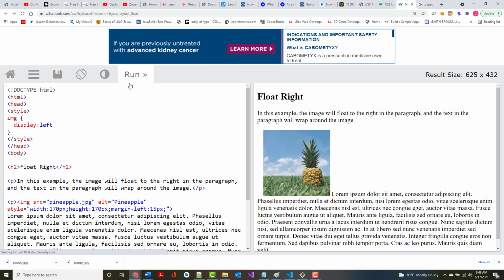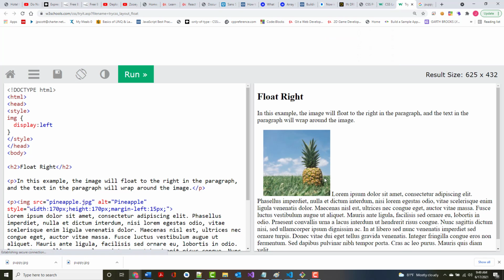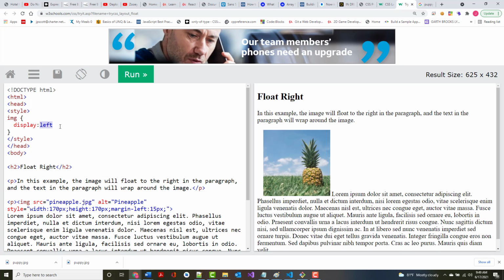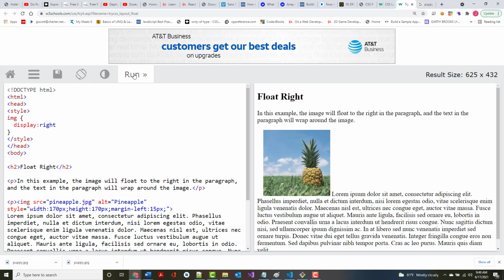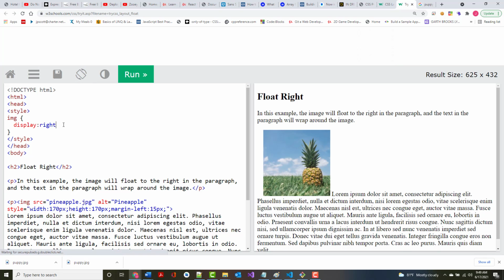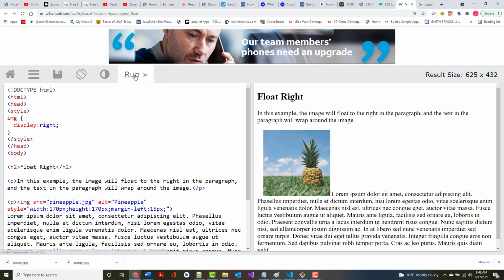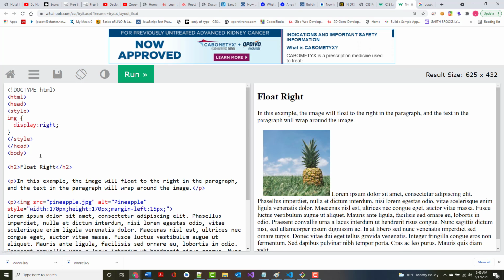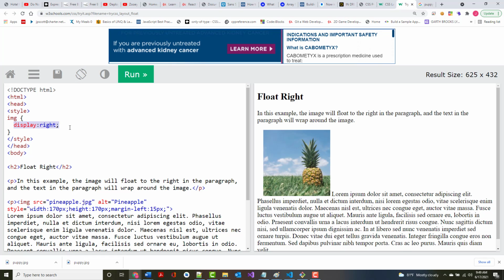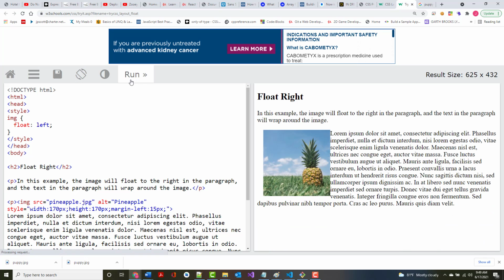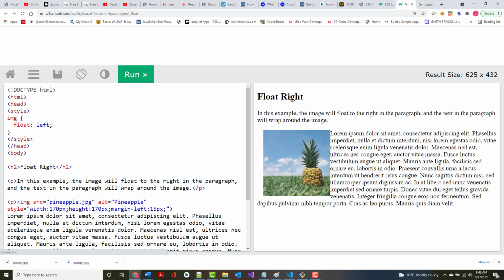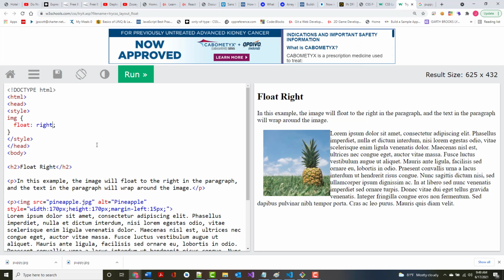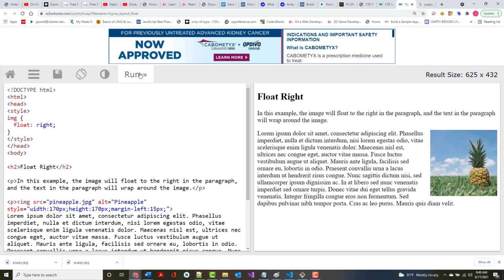I can say left where it displays on the left. All right. I can say right where it displays then, I don't want display, I'm sorry. I can say float left, and it floats on the left. All right. I can say float right, where it floats on the right. I can say float none.